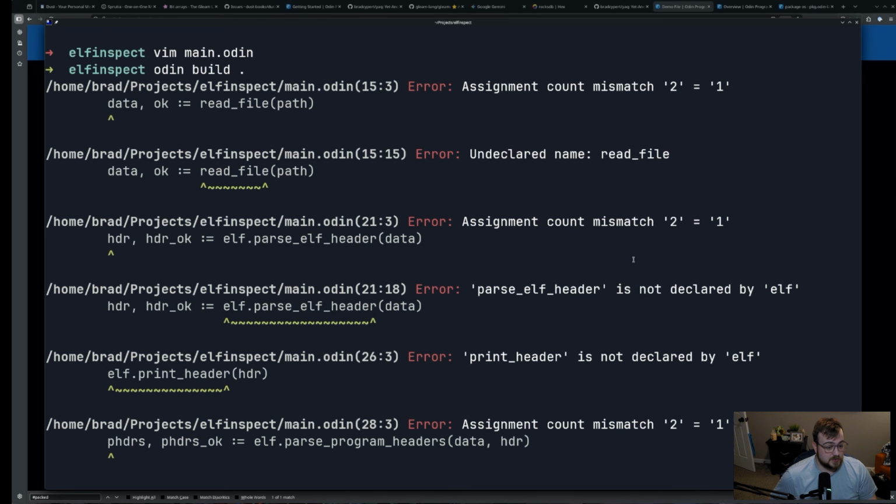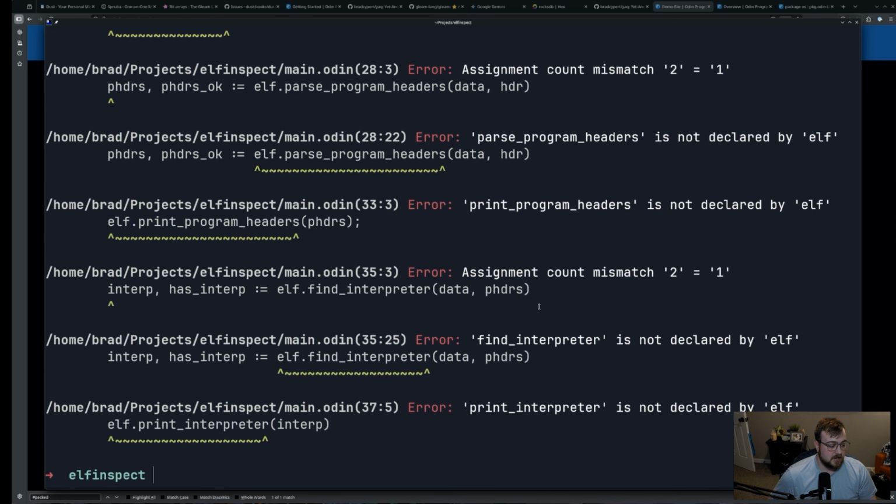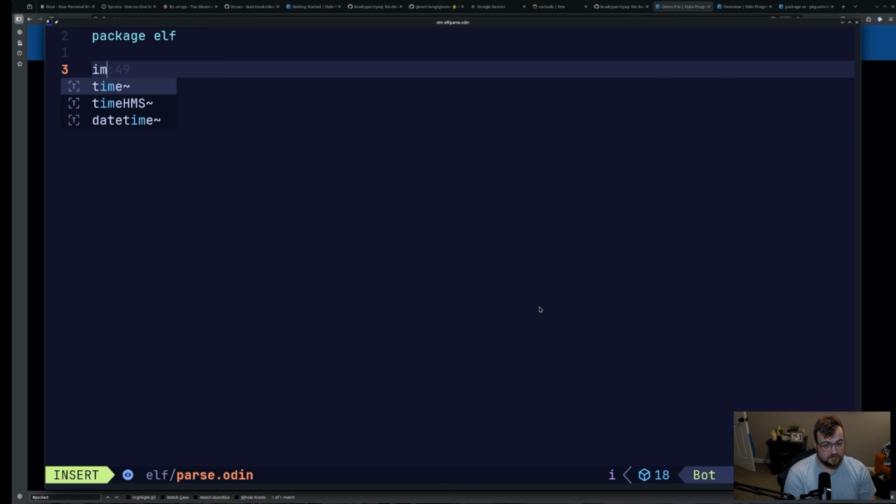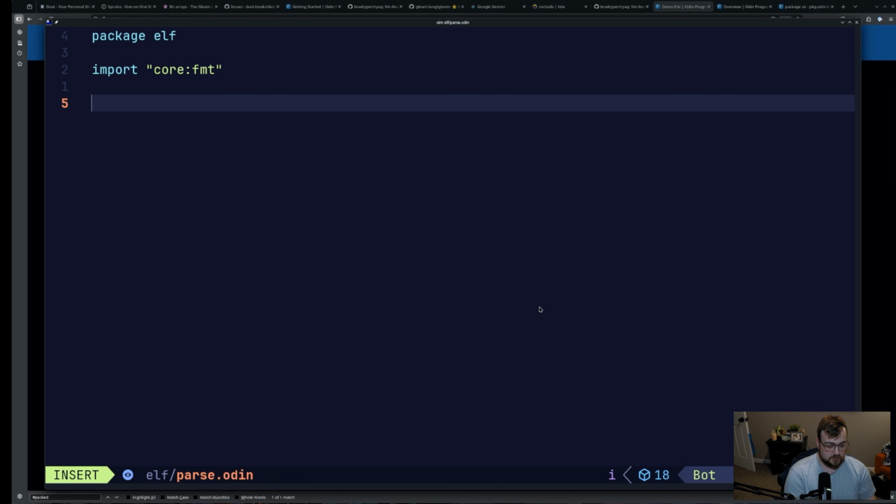This one's interesting because we do have our ELF module now, and it is recognizing that, but parse ELF header doesn't exist. So that's what we're going to build in our parse file, and we're going to jump straight into that. So elf/parse.odin. I know I'm going to need some formatting, so I'm going to import core:fmt. We also have three things we want to do, right? So we want to parse ELF header. This is going to be a procedure. It's going to take in data, a slice of U8s, and it will return a bool as the second value, because that's whether it succeeded or not.